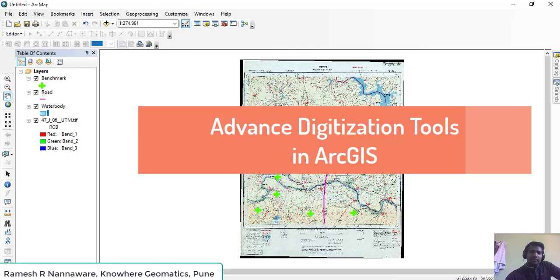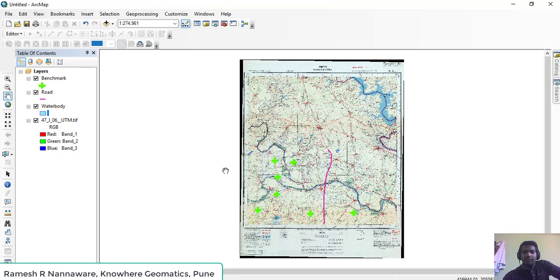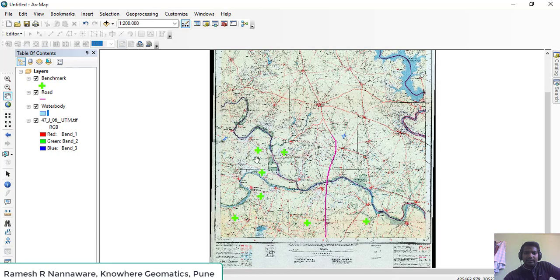Hello friends, in the earlier video we have seen the digitization or editing part in ArcGIS using a shapefile, and we have digitized on a Survey of India topo sheet. We have digitized point, line and polygon layers. Namely, in point we have digitized benchmarks. These are shown with these green cross marks.